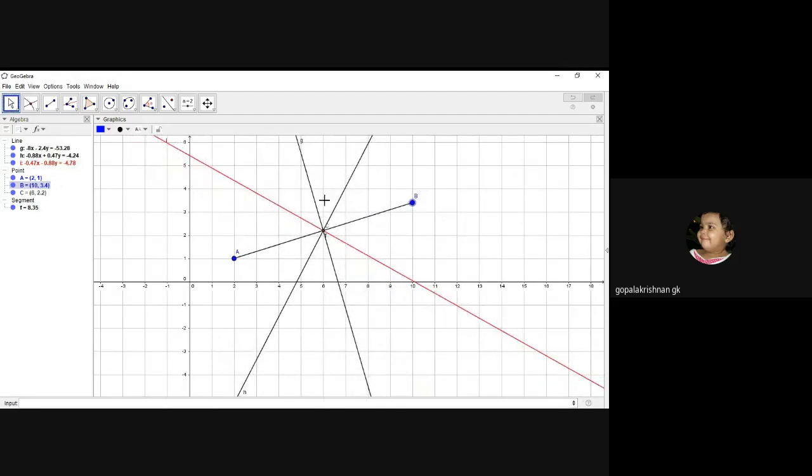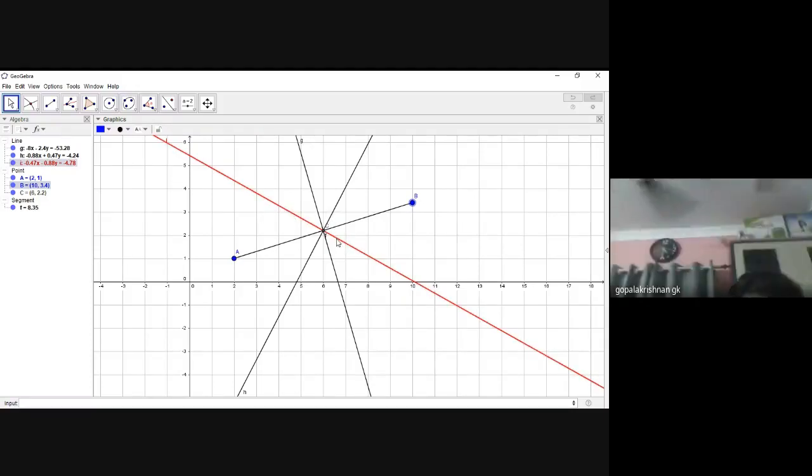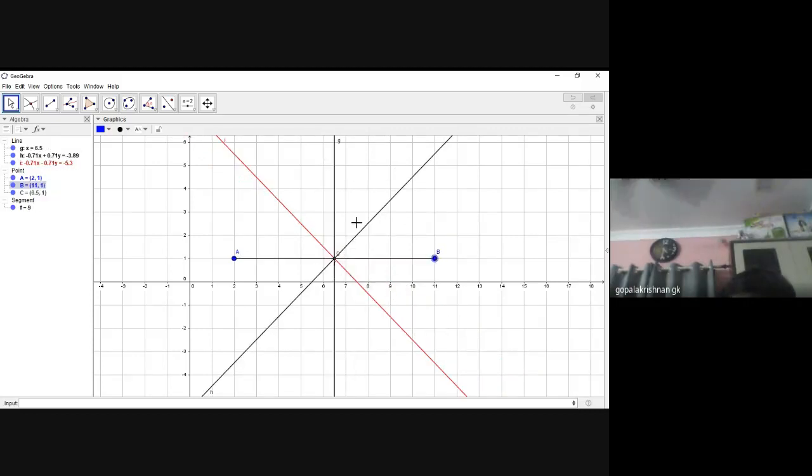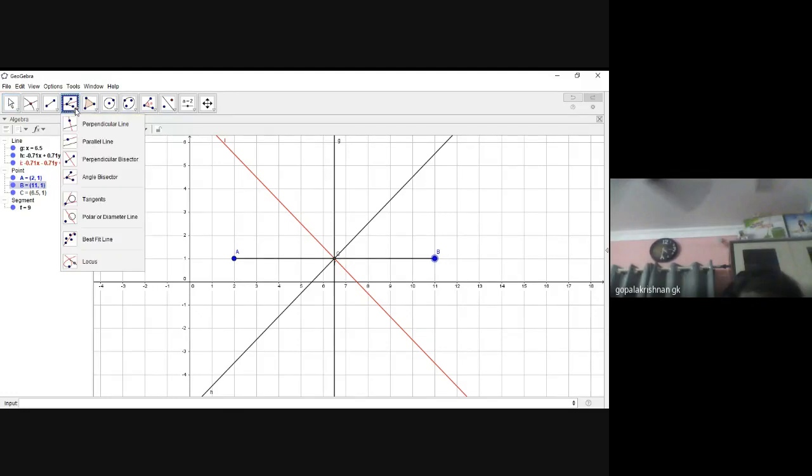Okay. This red line is the obtuse angle bisector. And this is the acute angle. So the red line is one angle bisector. You know there are 2 angle bisectors. The black is one angle bisector. The red is the other angle bisector. So we have explored angle bisectors also.